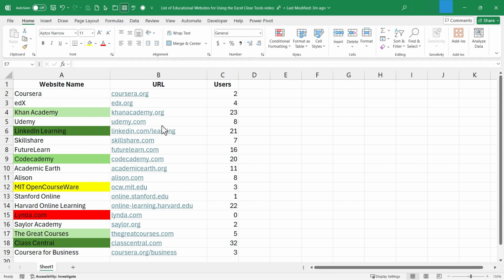So here in this spreadsheet, I have a list of websites. These are mostly educational websites. There's some URLs linking to those sites and the number of users, let's say in a school or in a group that I'm trying to track. And then it's also color-coded by, let's say, how well the users that are in this organization that I work in, how well they think of these different tools. Do they like them? Do they not like them? So that's what's going on here.